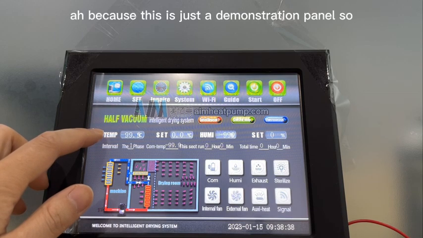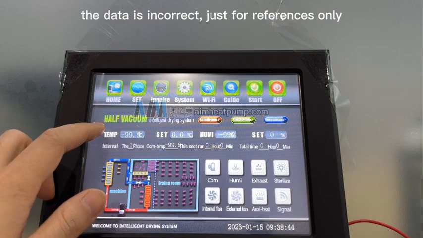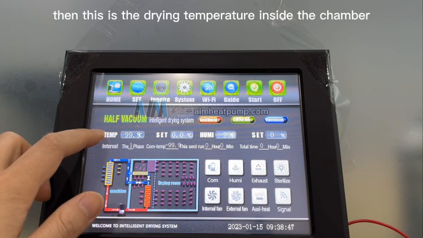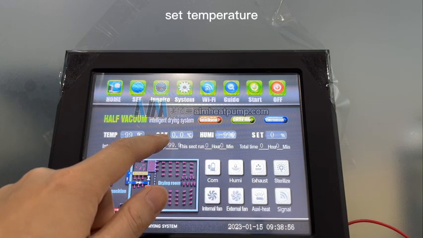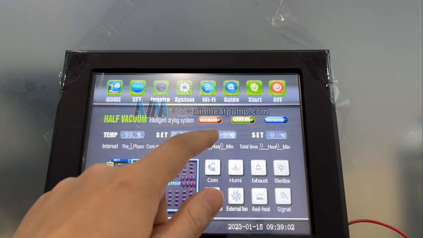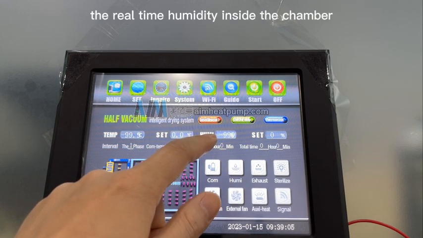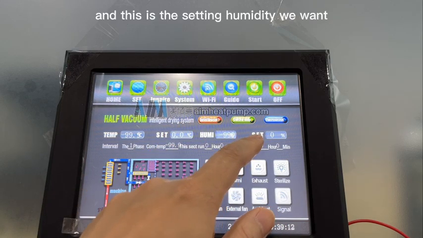Okay, then this is the drying temperature. Because this is just a demonstration panel, the data is incorrect, just for reference only. Then this is the drying temperature inside the chamber, the real-time temperature, and this is the set temperature, the temperature at which we want to dry the material. And this is the humidity, the real-time humidity inside the chamber, and this is the setting humidity we want.